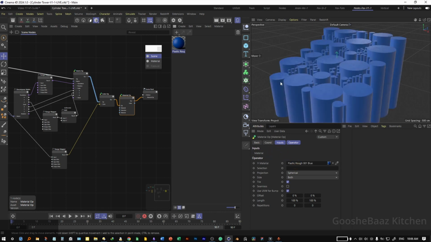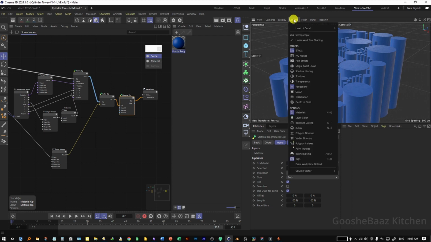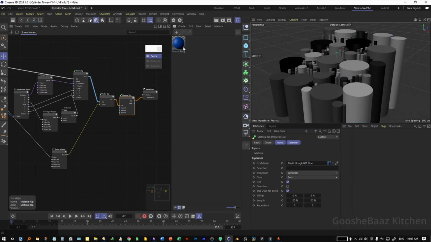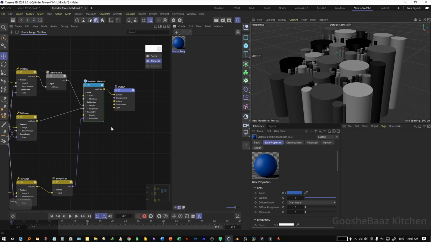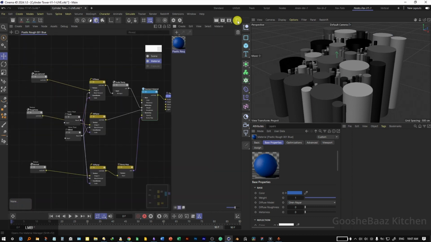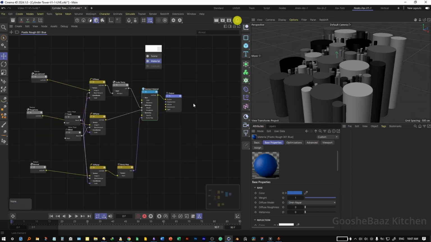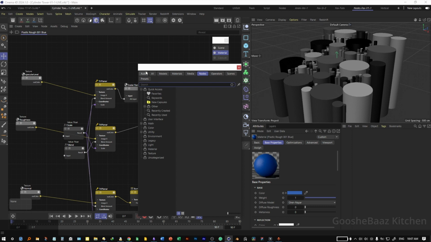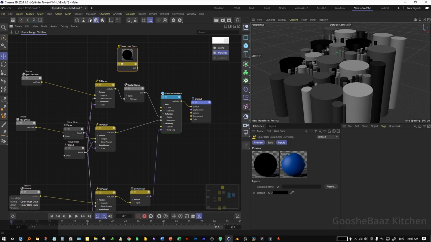I want to see the grayscale values for this cylinder, not the material here. So I come to option here and uncheck materials here. Let's click on this material. It will reopen this node panel. Close the material tab. In the material section, search for color user data on the attribute name. Click on the preset, object color.